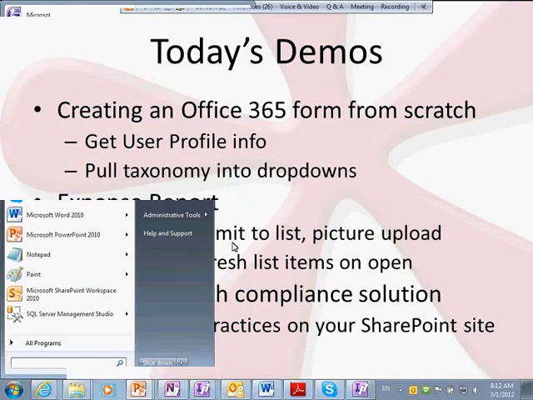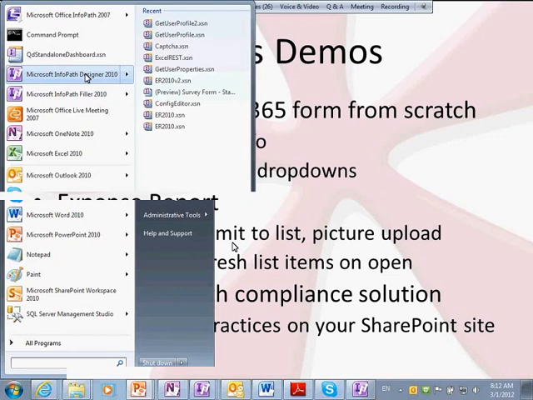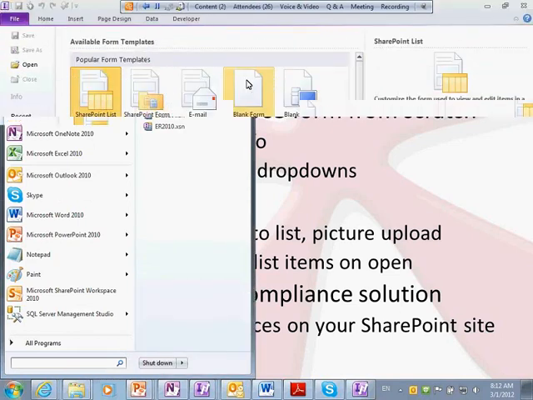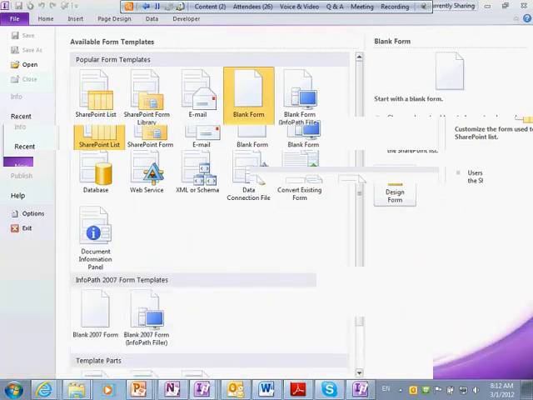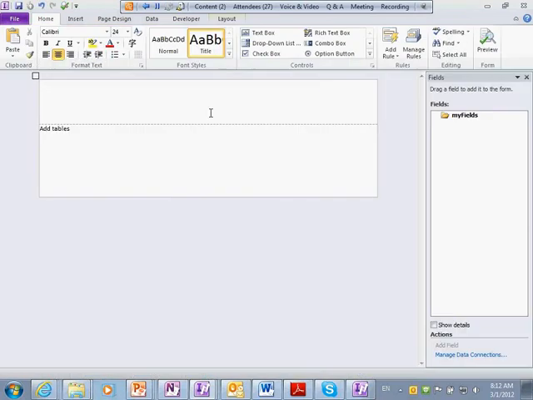So I'm going to start at the very beginning here by creating a form from scratch, and this is just the 2010 designer. And I'm going to pick a browser form because I want to be able to show this in the 365 browser without running InfoPath on the client. And the first thing, I'm just going to create a real simple form to do this and show you how you would do it. So we're just going to call this Get User Properties.